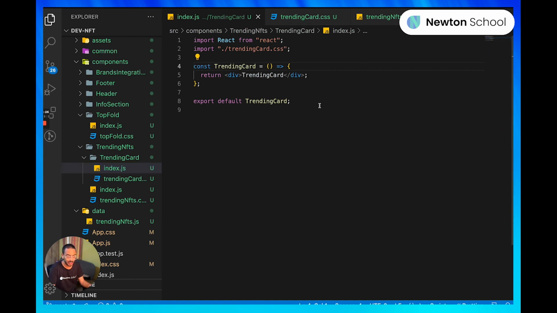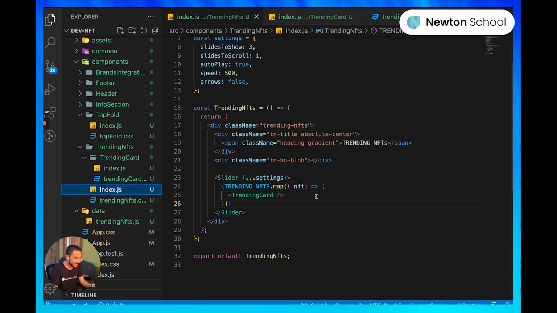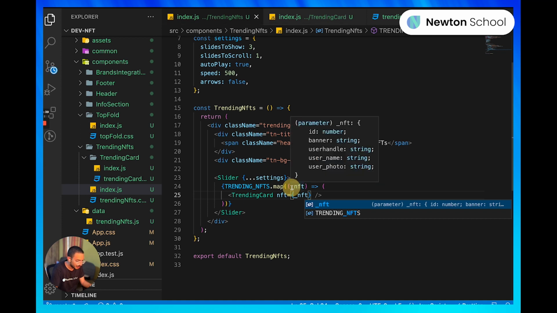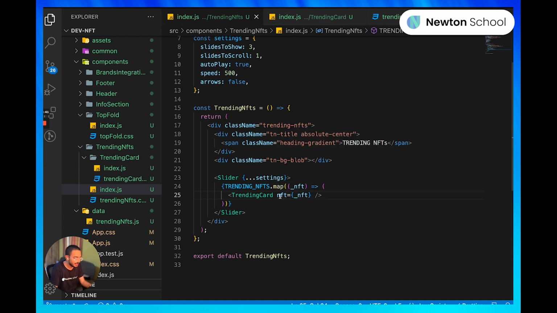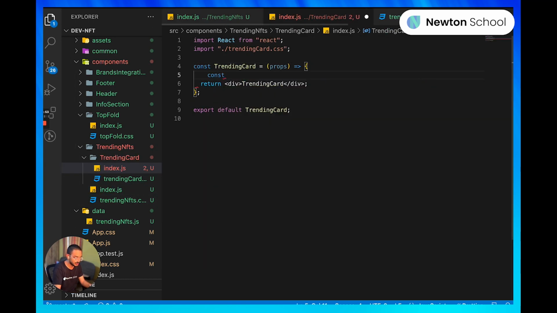So for my trending card, I will just say that from my props, I'll have to pass the data from this slider as props. So I'll say nft is equal to _nft. I'm passing this particular NFT as a prop to my trending card and calling it nft. You can name it anything, just to show you that you can call it something else like this as well, but the naming convention is like this only. So for my trending card, I'll first of all destructure const nft from props.